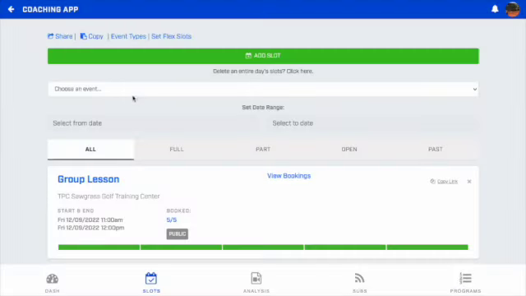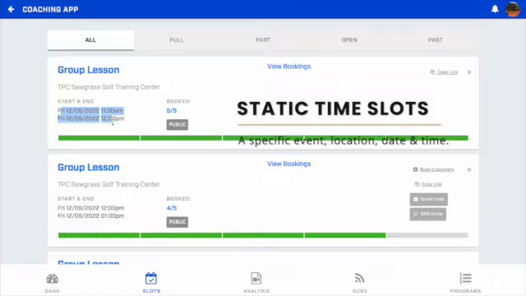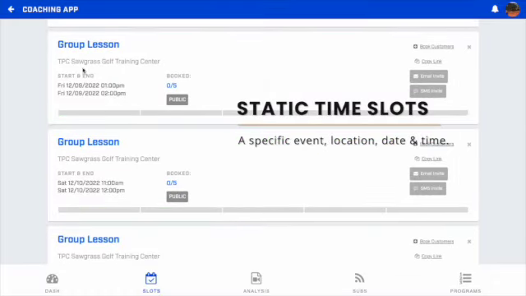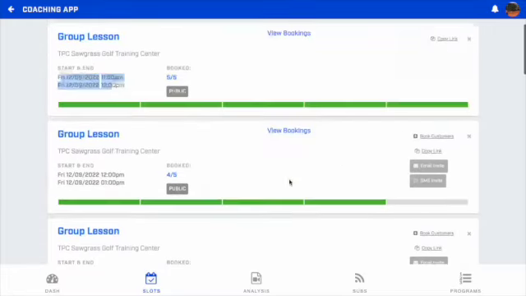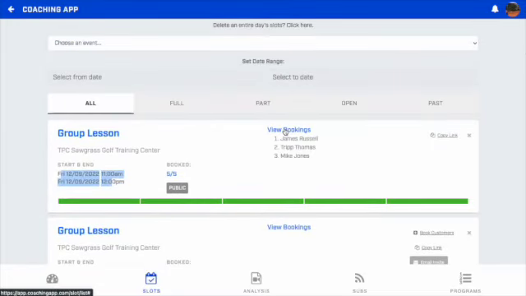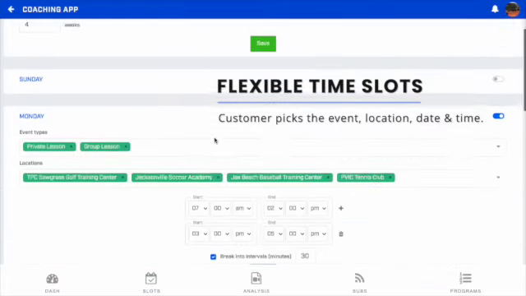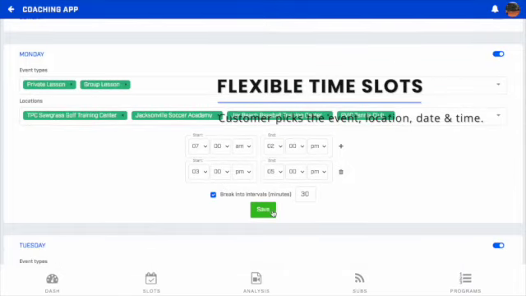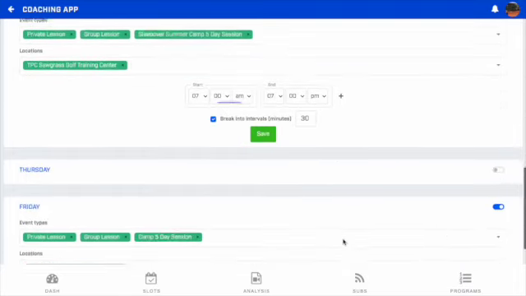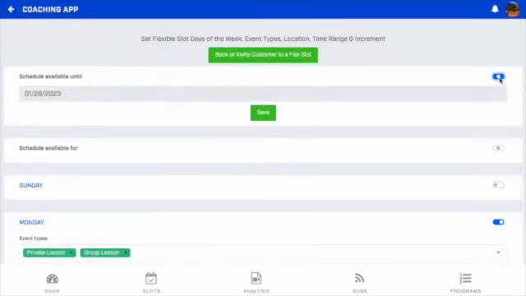Time slots tutorial. There's two types of time slots. There's static time slots that you set to a specific day and time, and you'll see them listed without any bookings because they've just been added for bookings. And then there's flexible slots where you set a day, event type, location, and time range and interval per day. And then you set how far in advance you want it to be available or a specific date.